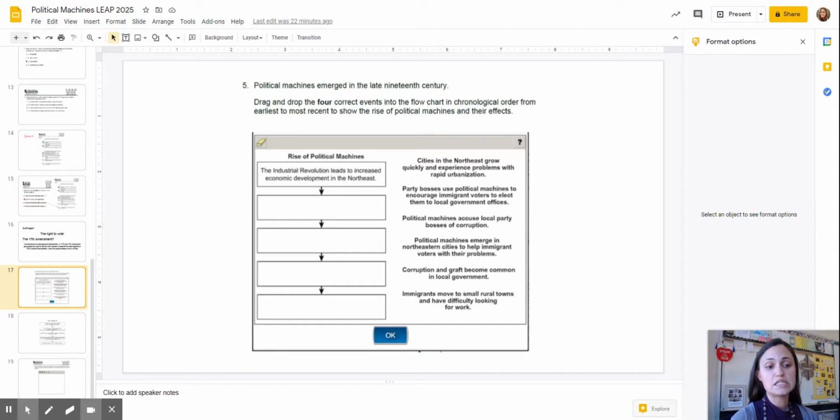So your first is the Industrial Revolution leads to increased economic development in the Northeast. So Industrial Revolution, we're thinking factories, economic development. Anytime you see economy, you should think dollar signs in your head. Think about money, think about business, those types of things. So your options are: cities in the Northeast grow quickly and experience problems with rapid urbanization. So big cities. Party bosses use political machines to encourage immigrant voters to elect them to local government offices.